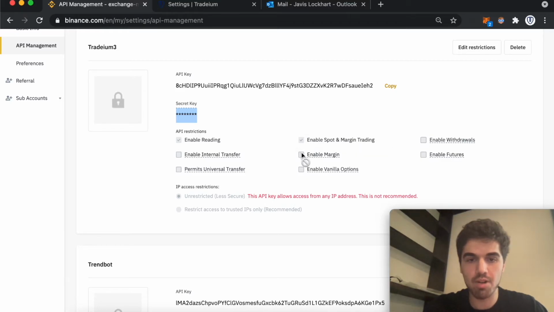And you might want to enable margin if you want to use margin bot, but that's a more advanced thing that you should try out TrendBot first before trying margin bot. To do that, just edit restrictions and then fill that all. And that's step number 2.